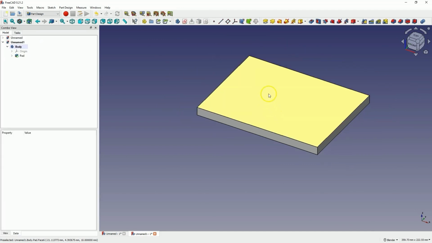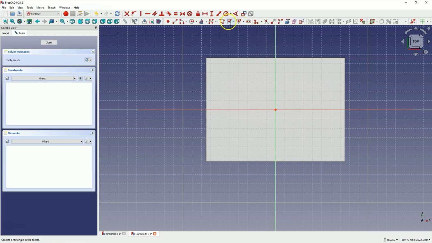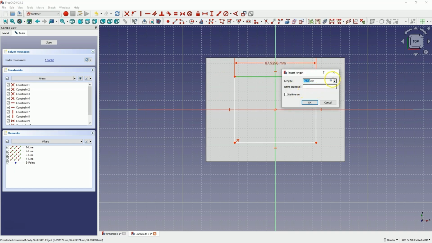OK, now I will create another sketch. I select this face, select Create a Sketch. Here I will also draw a rectangle. OK, I right-click to cancel this command. Now I will link the dimensions of this rectangle to the previous rectangle so that this sketch is fully linked to the previous sketch. I select this dimension, select this line, and click this icon.